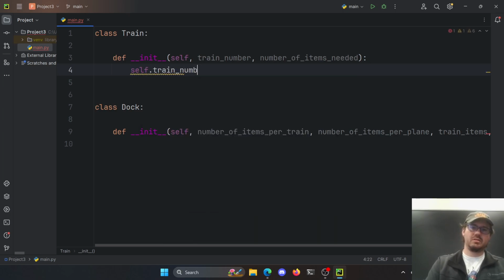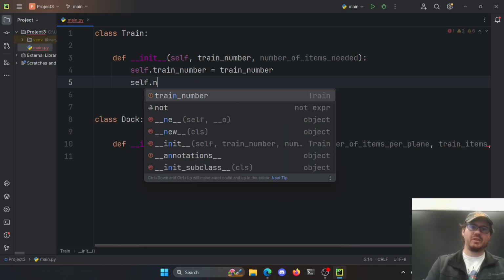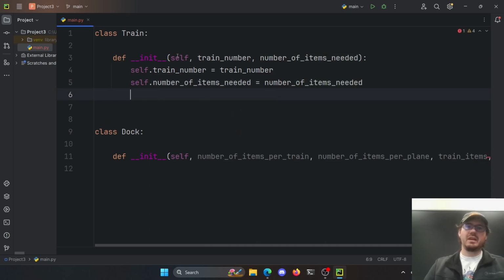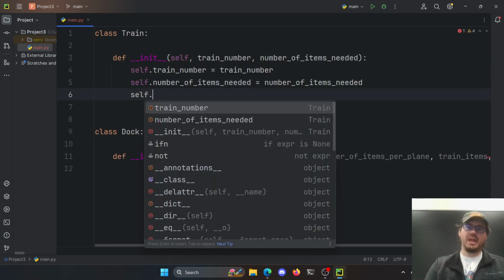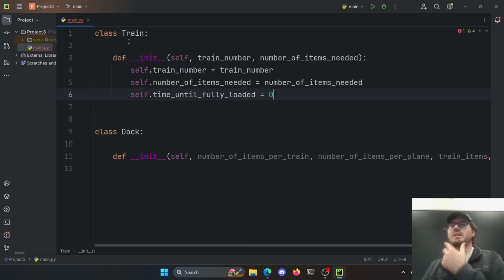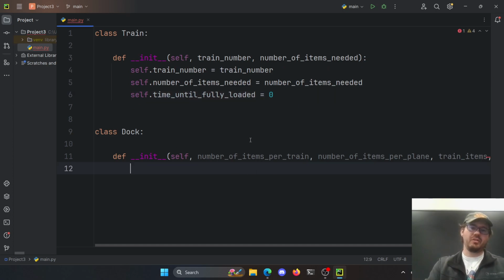Train number is the train number, and self.number of items needed is the number of items needed, and then I need to know the time it takes to load. So I can have another value here for time until fully loaded, or something. This way I can store these values, and I'll assume it's 0 until I know otherwise. So train will represent the number that it is, the number of items it needs, and the time until fully loaded. So then the doc can set up a list of trains maybe. So I might have a bunch of trains equal a list of trains, and I can add a bunch of trains to it, right?